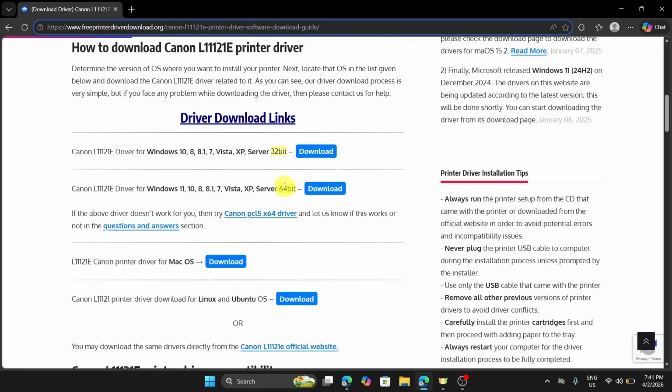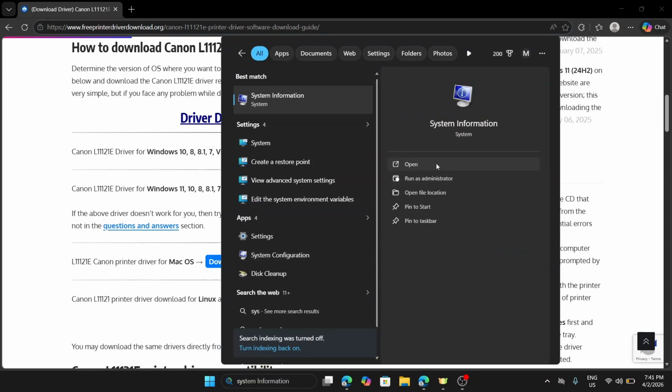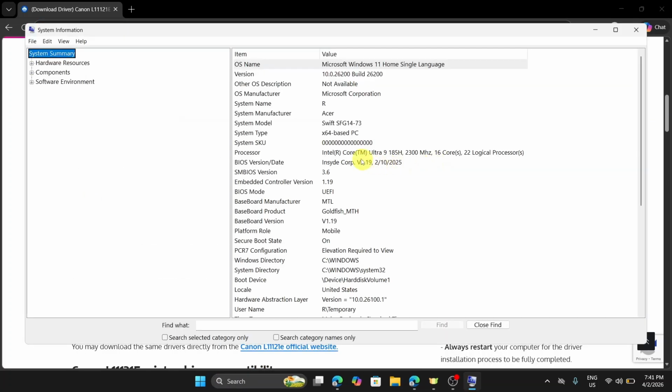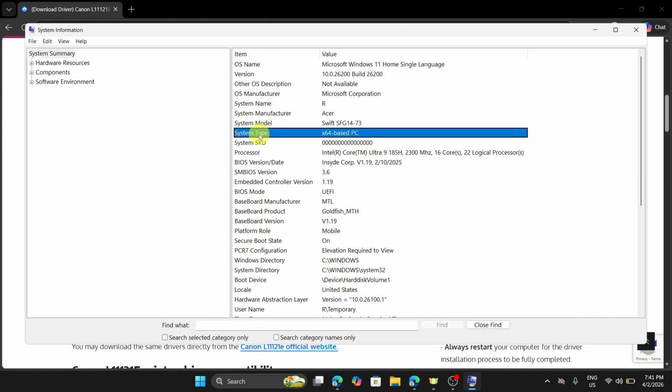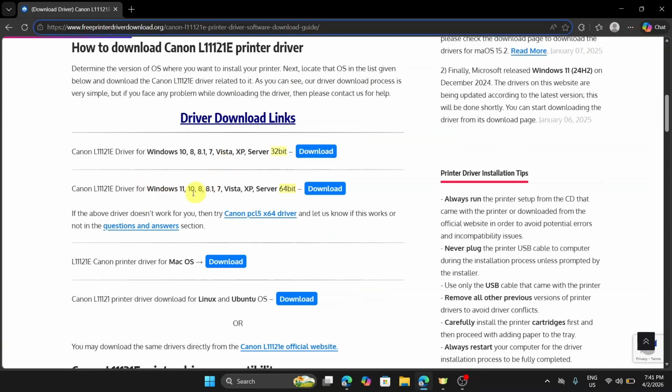Now, to know which one to download, we will need to go into our search bar and then search for system information. Now, click on Open. Now, in this part, you will see your bit under the system type. So I'm using 64-bit PC. And then for the OS name, I'm using Windows 11. So going back right here, I'm going to download this, Windows 11 64-bit. So this is what I'm going to click.